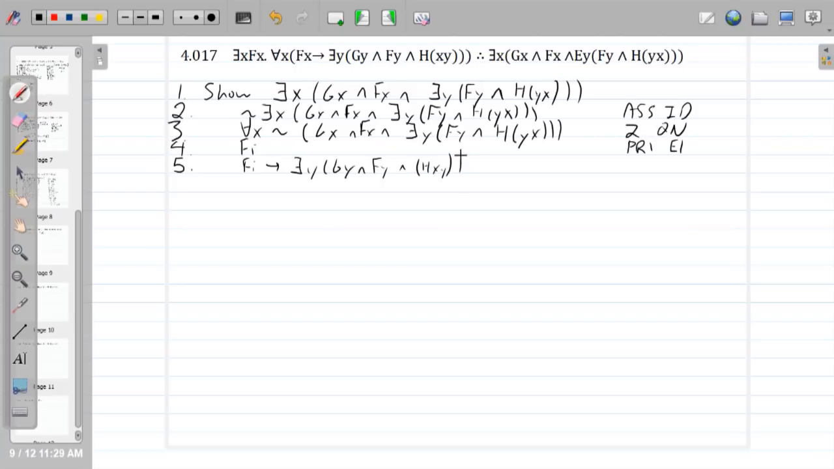Are 2 brackets enough? Yeah, 2 brackets is enough. So that's premise 2, UI. And we got the antecedent of this thing, so why not modus ponens it? GY and FY and HXY. I drew the brackets wrong on this H.